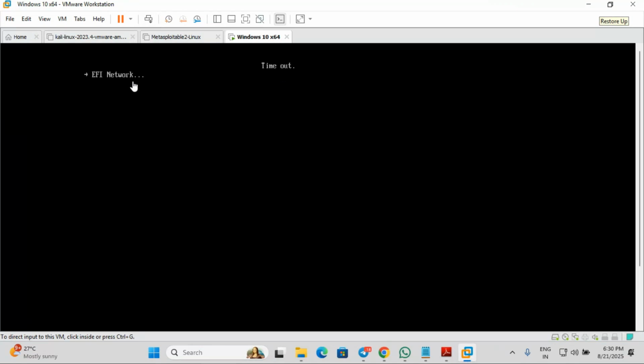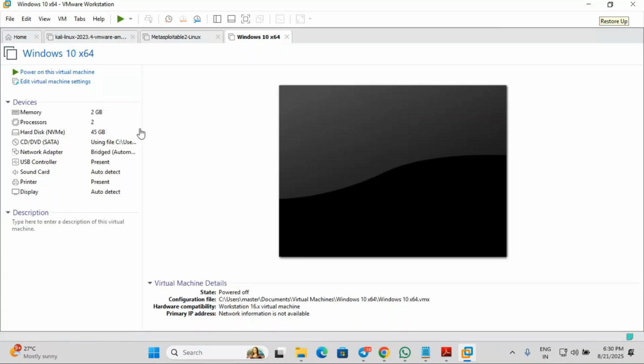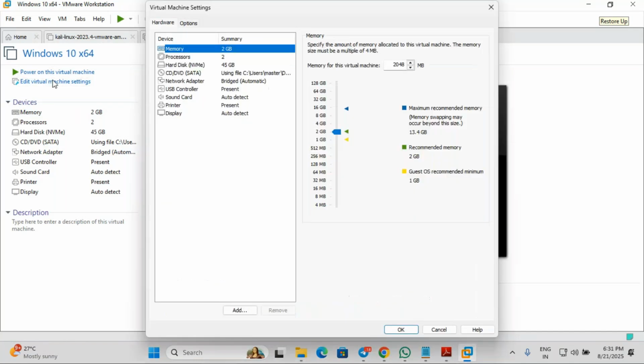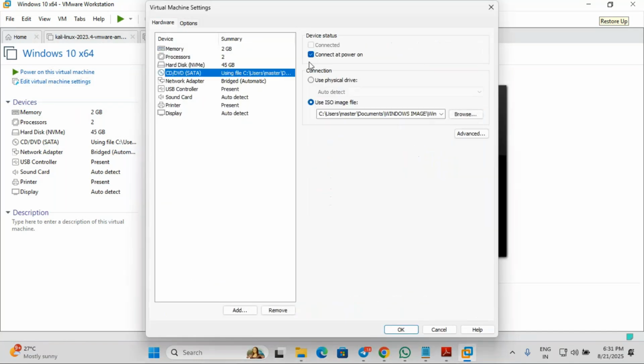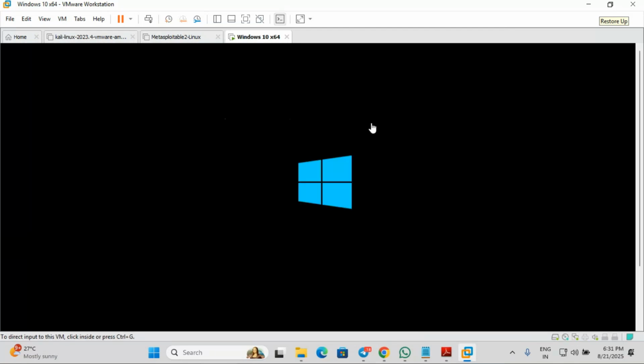So the system is not booting from the CD drive. What you do is power off, edit virtual machine settings, check CD and DVD, and run. So now it has started. Now the installation is started.